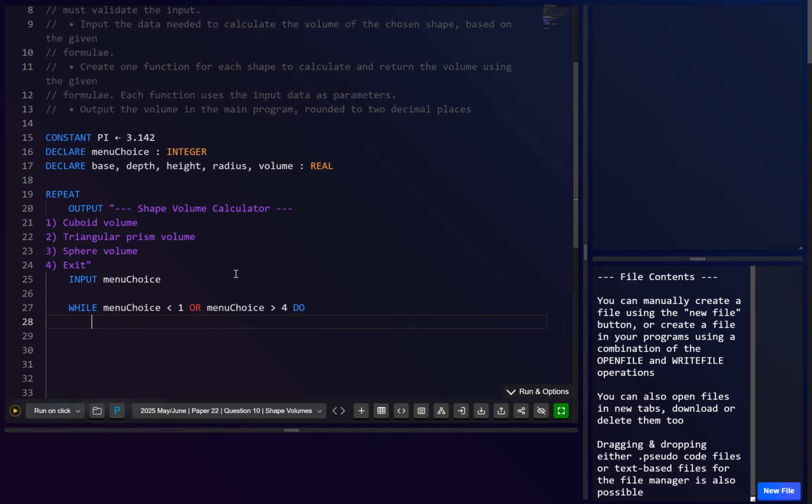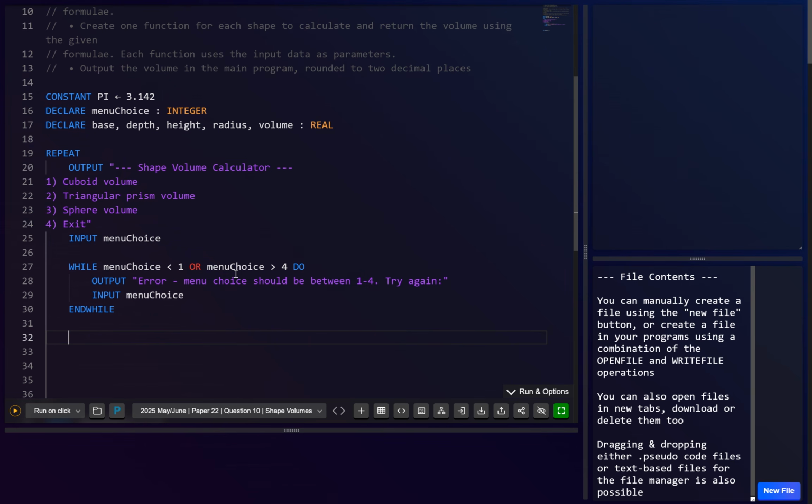Let's do, and what we want to say, let's go output, error, menu choice should be between 1 and 4, try again. And again let's just input into menu choice, and that should be okay. Here we could just have an if statement, if, else, and then nested ifs. However, since we have 4 options, a case statement is going to be better. So let's go case of, and the thing we're checking is the menu choice.